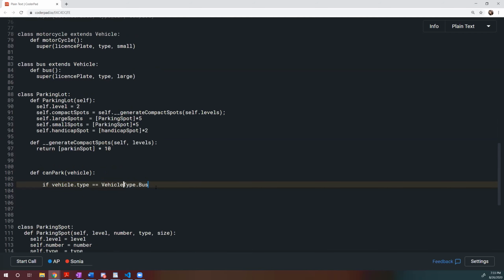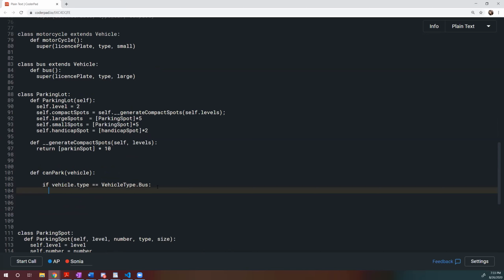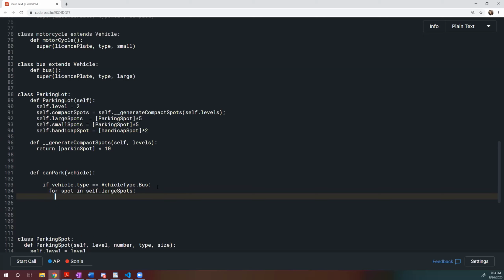I will say start with the simplest. If it is a bus, it's easy for you because you have to just check in the large spots. You have to just iterate all your large spots, and if anything is available, just return.